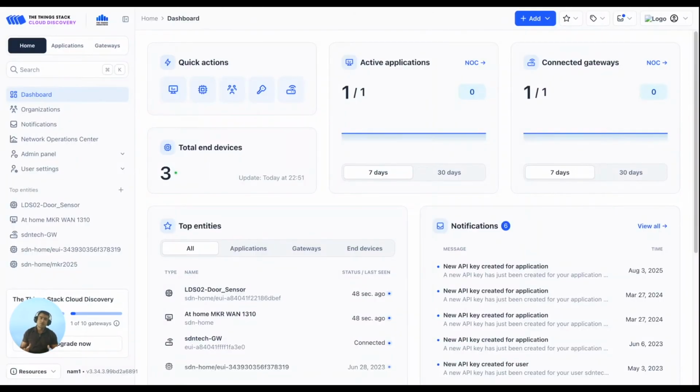Now, so you are familiar with the ecosystem and the components. Let me show you the network server. A network server from ThinkStack is very capable and is very useful. So if you're starting, I would recommend you go get a ThinkStack Cloud Discovery account. It's a free account. It allows you to onboard 5 sensors and 1 or 2 gateways, without any charges. So go ahead and get an account.